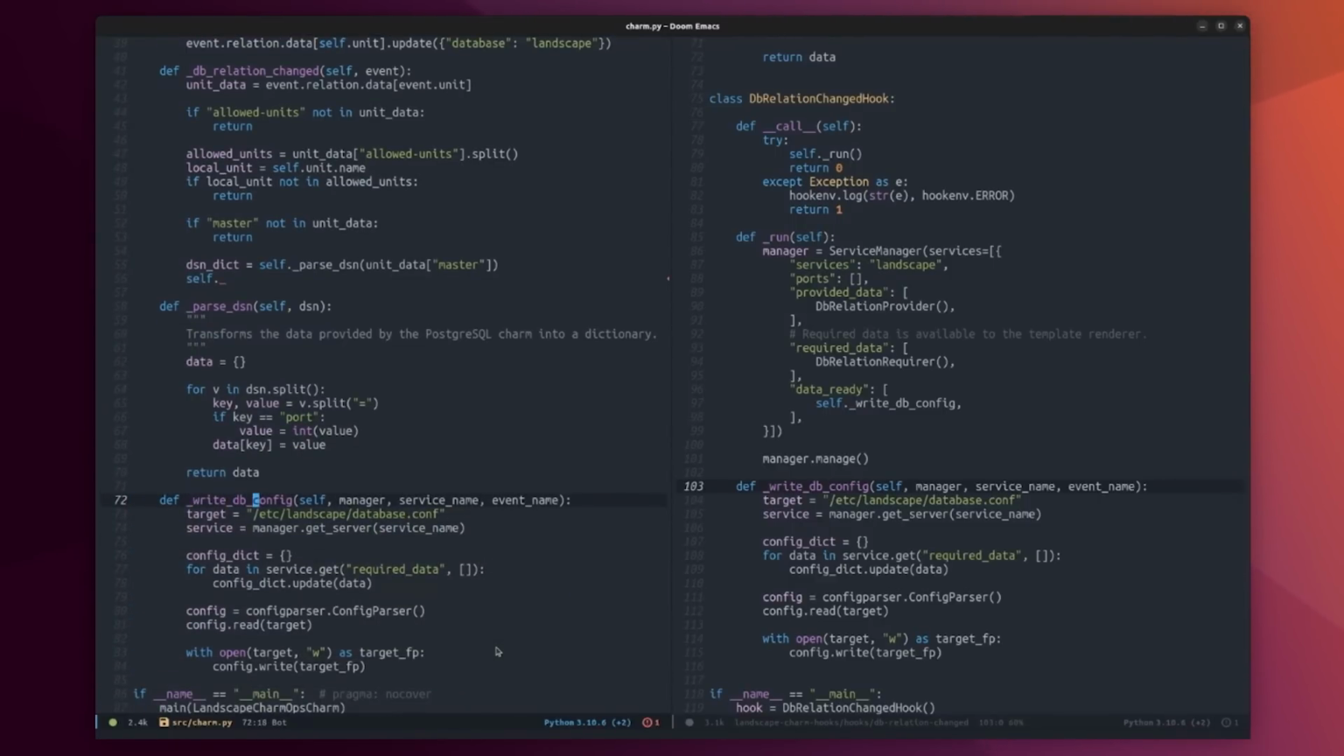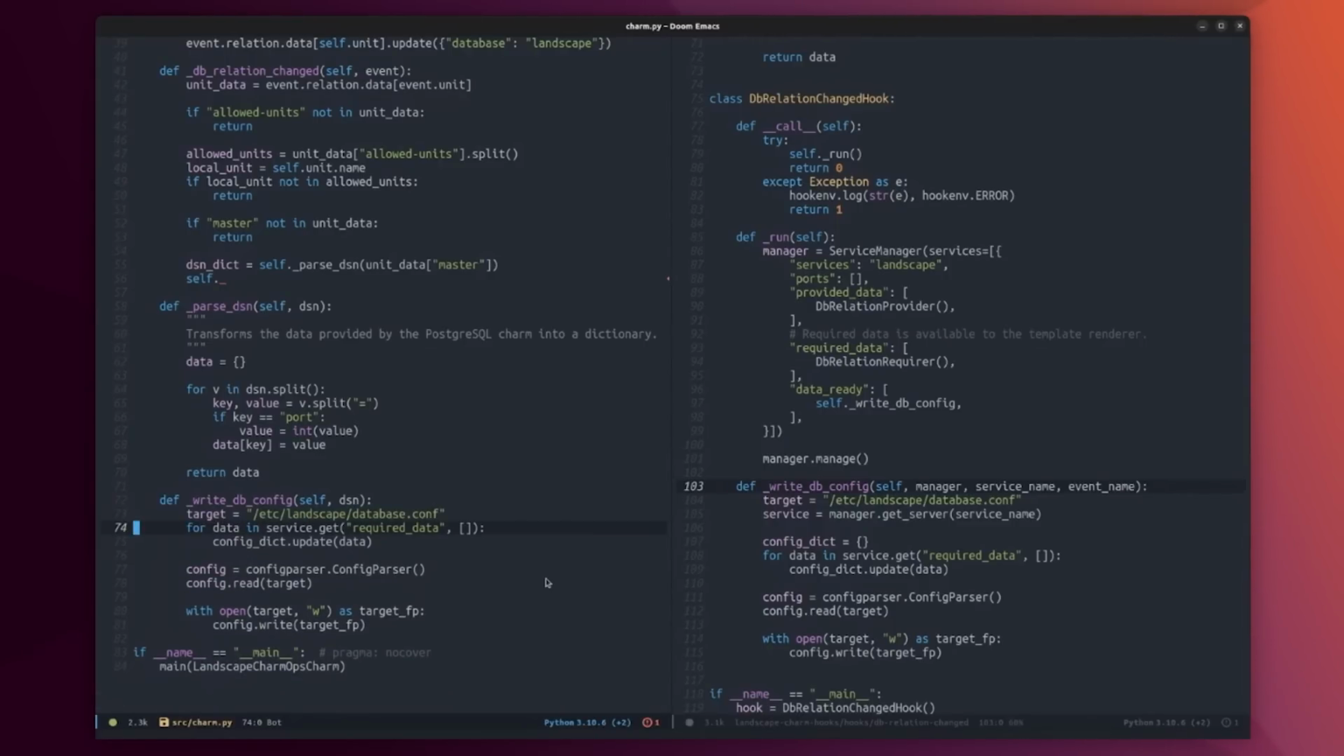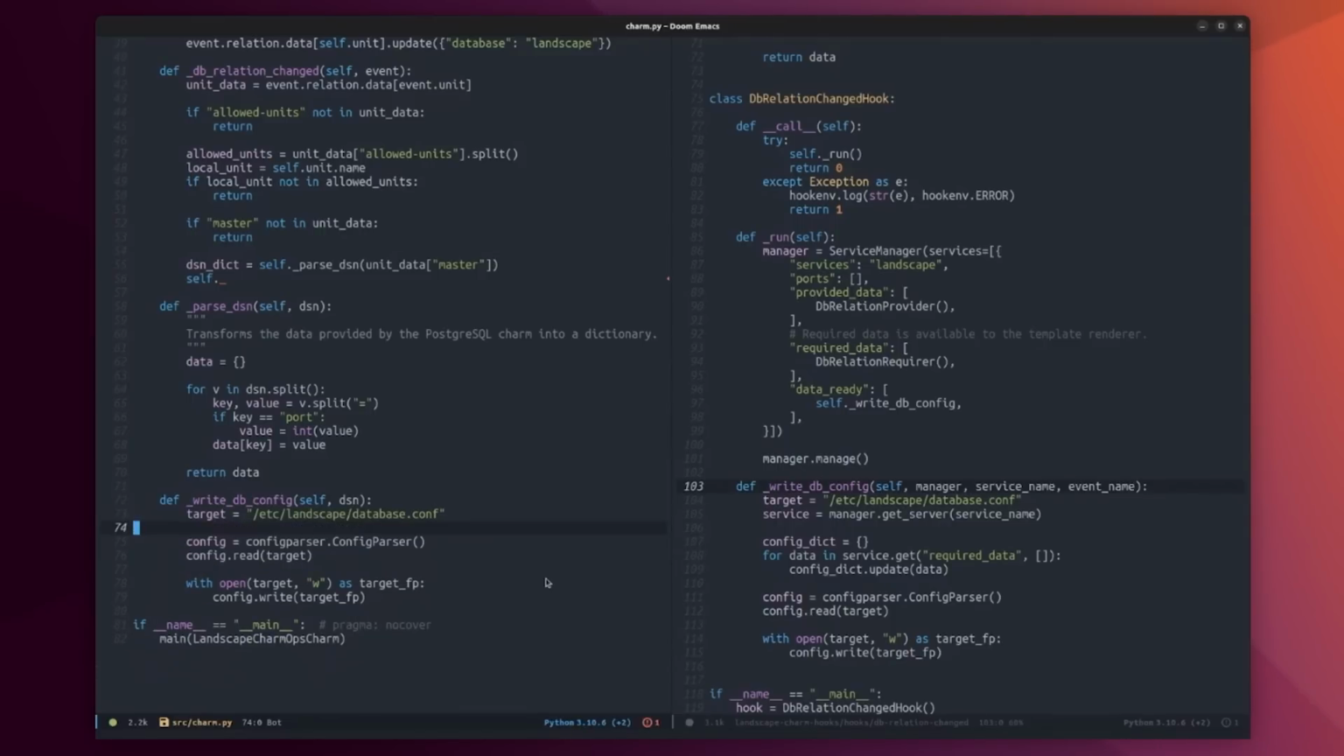We don't need any of this information. We just need the DSN info. We don't need to get the service name anymore. We don't need any of this because we're not getting anything from the service anymore. We're just simply writing to a file. Very easy.